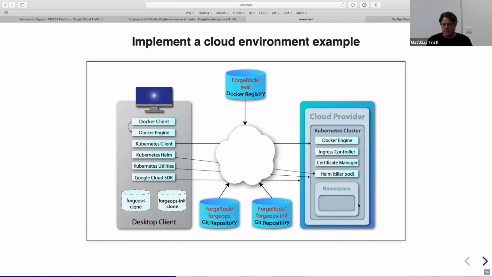Then in the class here, we are actually using different namespaces. We don't want to have an extra cluster for each student, so each student actually gets their own namespace, and then the students deploy everything in the namespace.